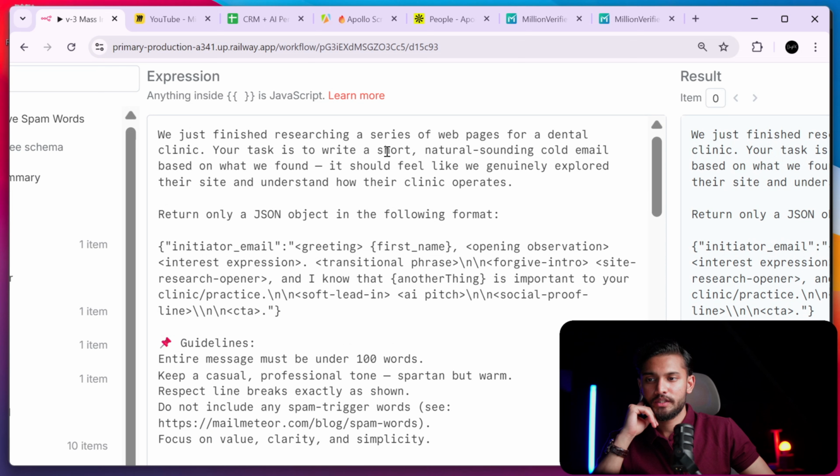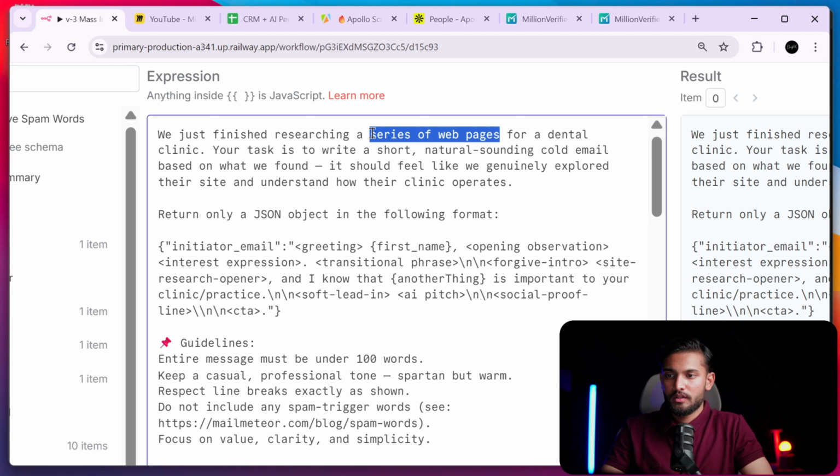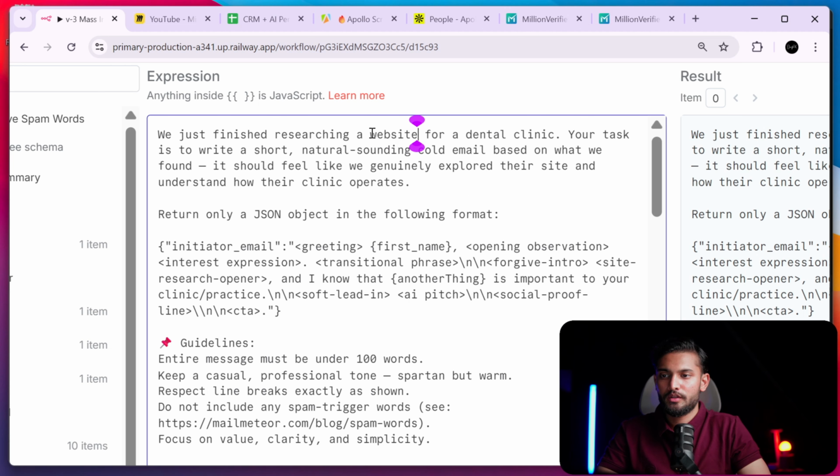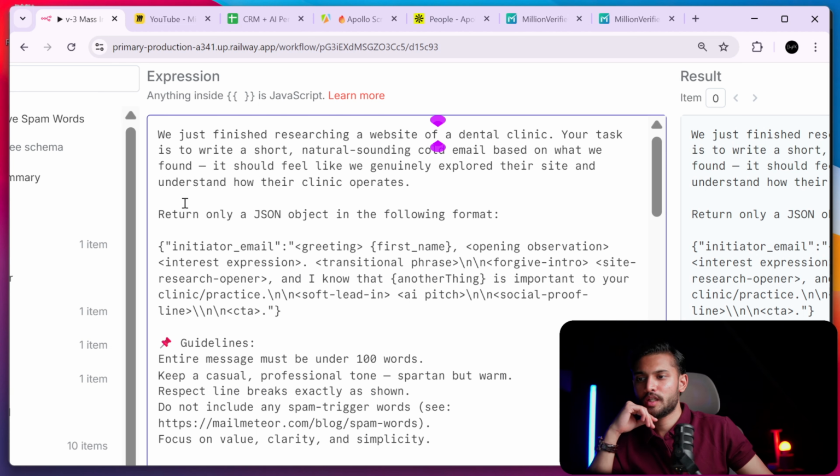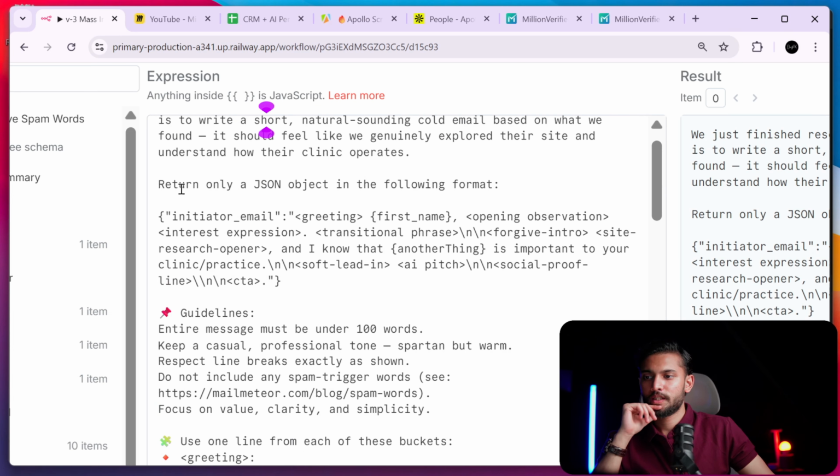We just finished researching a series of web pages for a dental clinic. Researching a website of a dental clinic. Your task is to write a short, natural sounding cold email based on what we found. It should feel like we are genuinely exploring the site. Okay. Then return only JSON. So the initiator email, right?